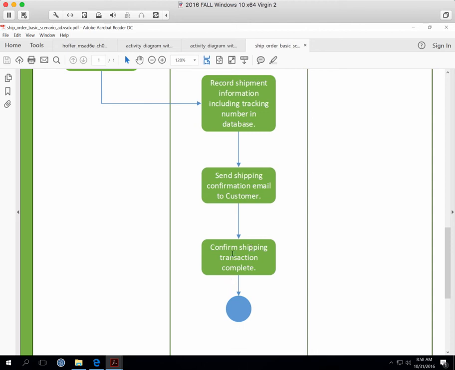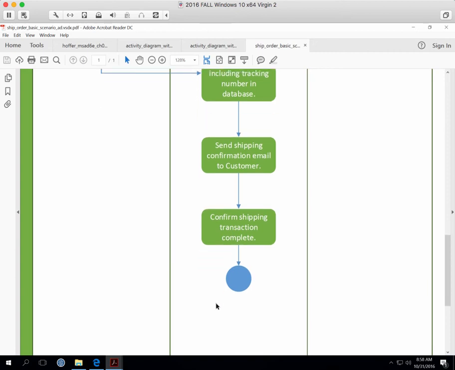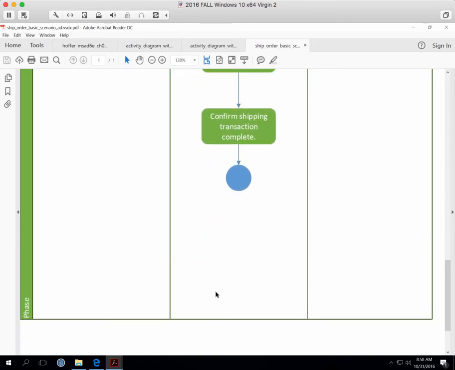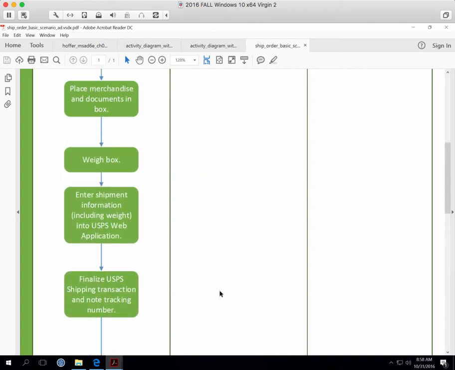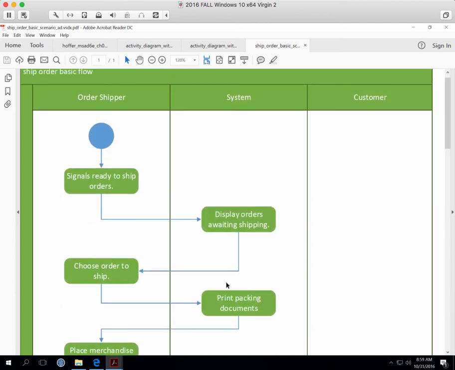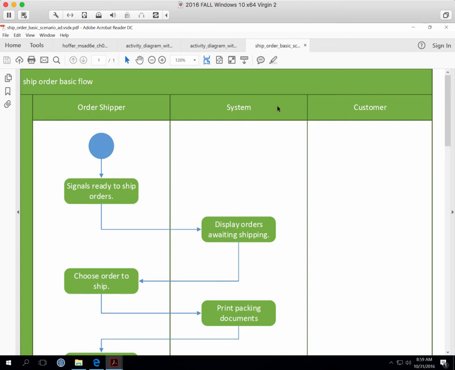Okay, that probably would be something that would be shown on the screen that the order shipper would see. And now this symbol, this isn't the only version of this symbol. This is used as a stop. This is a termination symbol. You sometimes will see them with a ring around them. Okay, I'll show you that in a little bit. Okay, so actually we could have gotten by with two swim lanes. Okay, order shipper and system.